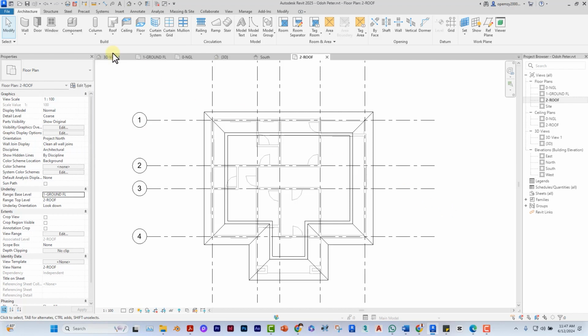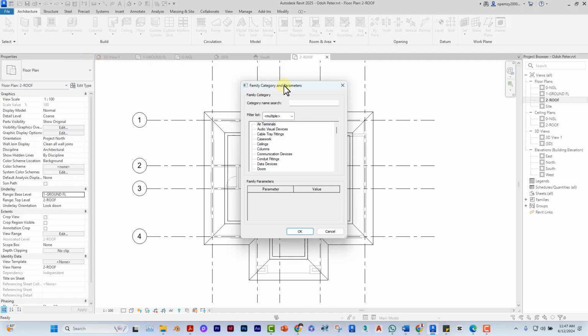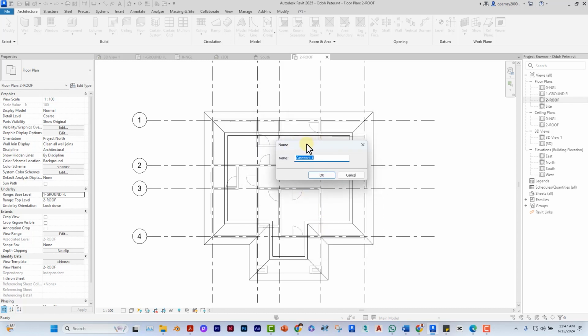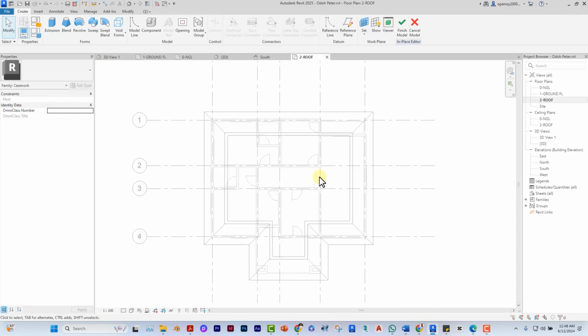Step 1. The first step, you go to architecture, click on component, and under component, you click on the down arrow here and you click model in place. When you've clicked on model in place, I don't want to waste your time, just select casework and click OK. It's going to ask you to name the casework. If you wish to do that, there's no problem. You can call this concrete roof fascia. So what you're doing is creating something that is not by default in Revit. And once you click OK, it takes you to the sketch mode where you are able to create components for yourself that are unique to your own project.